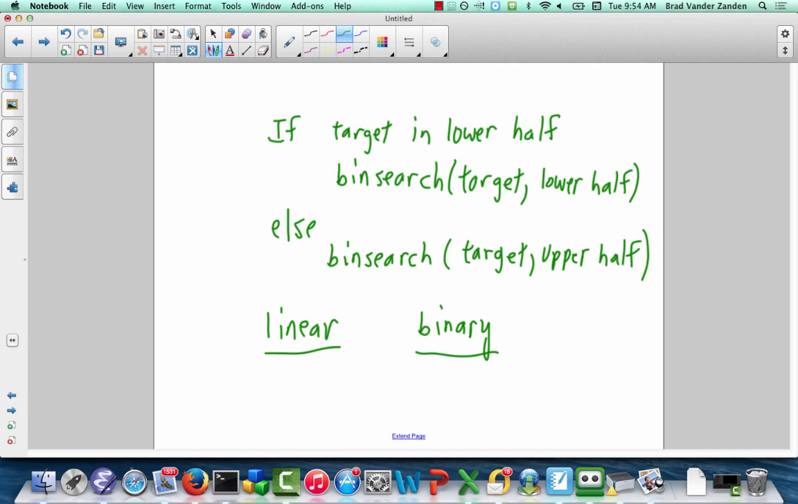That's why I'm going over it, because it's actually linear recursion. The reason it's linear recursion is we're not actually dividing the problem into two. We're choosing one or the other subproblem based on whether the target's in the lower half or the upper half. So this is, in fact, a single recursive call. It's just that the recursive call is determined by the if-else statement.